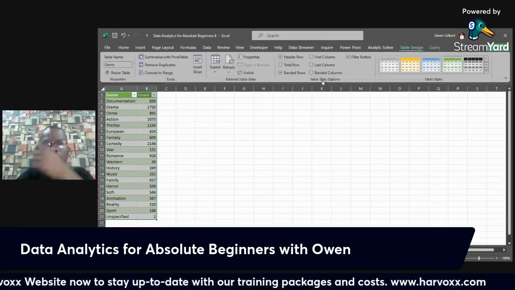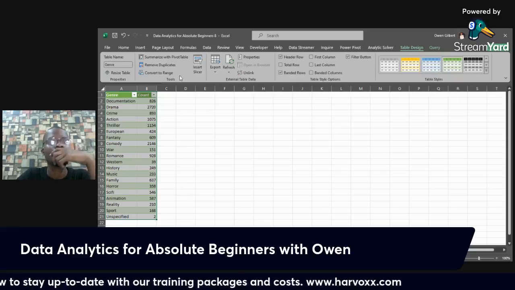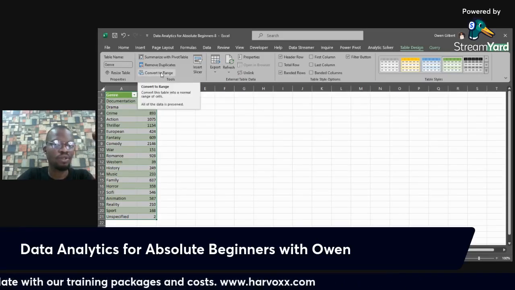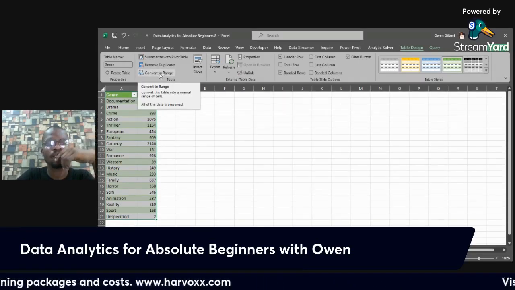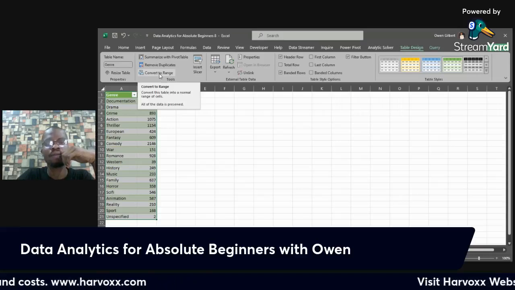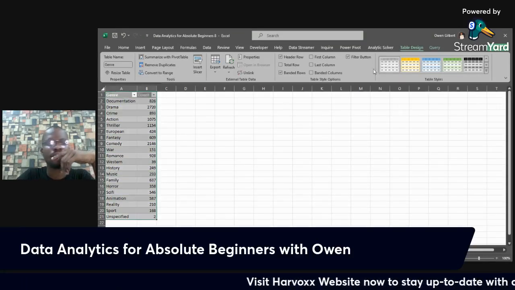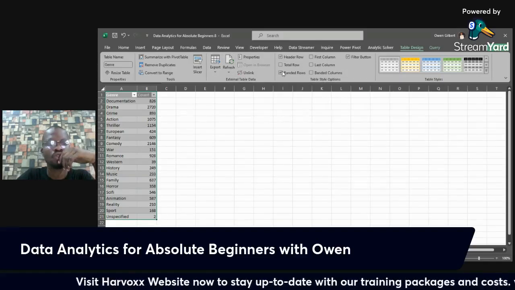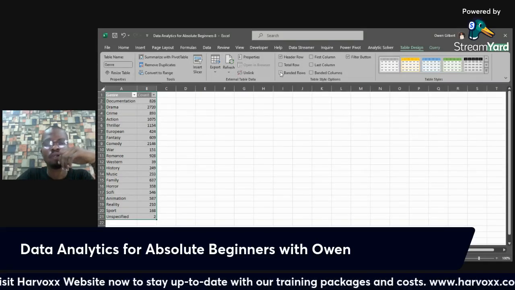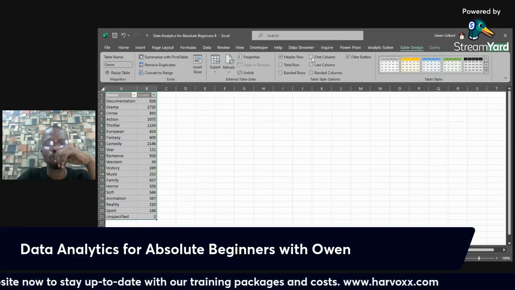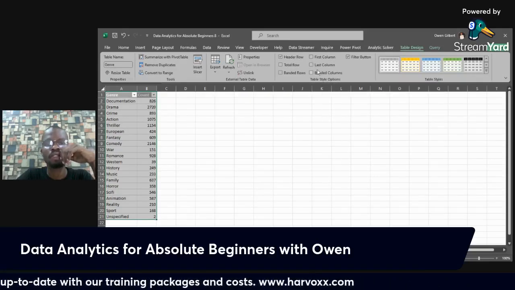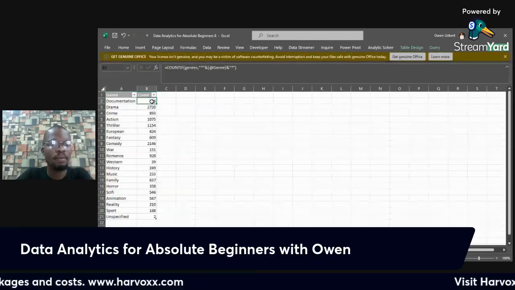So I want to change the table design. I could convert to a range, but let's just leave it at this. I don't want banded rows. I don't want banded rows, first column, header column, filter button. Okay, I'm good.